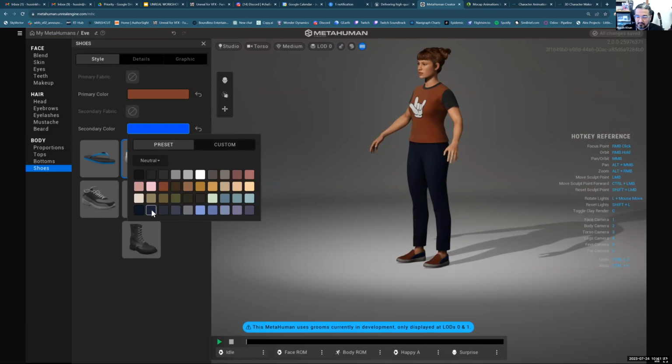Okay, so once you've done customizing your MetaHuman, what you can do is just go back, because it's saving all the time. All changes save automatically. You don't have to press Control S or whatever. And then here you can change the name of the character, like in my case, Eve. And then you go back to My MetaHumans.